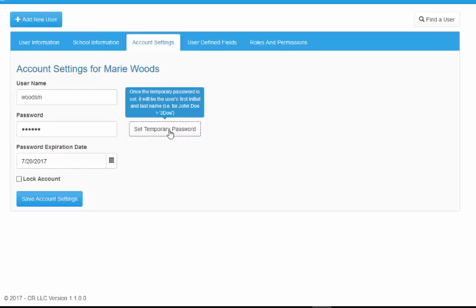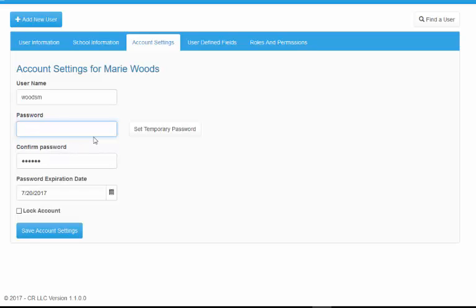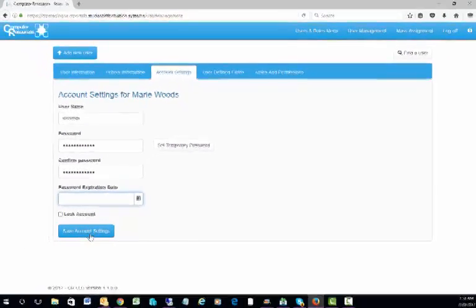So we can set the temporary password, and it is set to have an expiration date of the current date. What happens is when that person first logs in, they will immediately be notified that they have to change their password. If we choose, rather than setting a temporary password, we can enter in a password, and then we confirm that password. We can set an expiration date if we want to, or we can lock the account if we need to. We are going to save our settings.